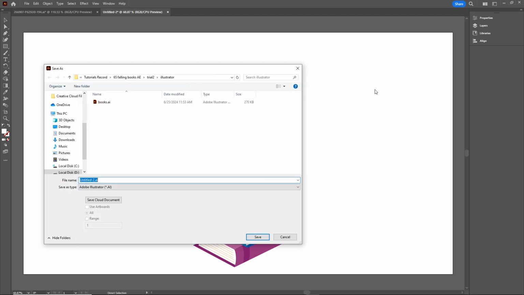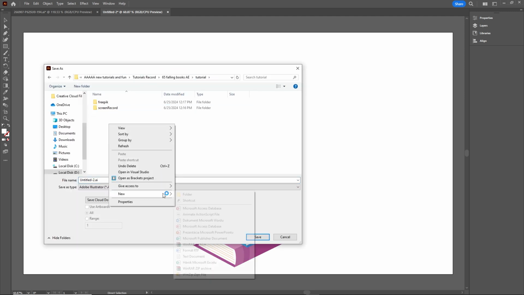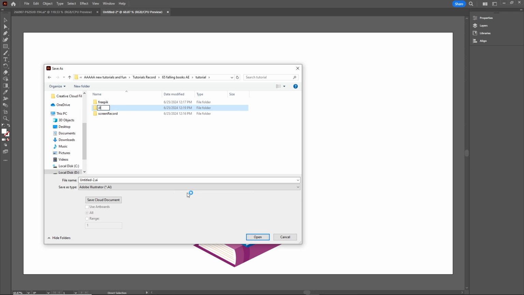I am just going to save this with Ctrl S, Command S, and I am just going to create a folder which I'm going to call Illustrator. And this is the file that I am going to provide you, but still keep in mind that I don't own this. I just want to provide you this to make this a little bit simpler.